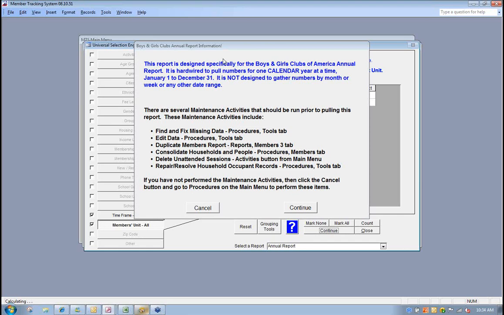Okay, we're coming to a screen that's letting us know that this report was designed specifically for the BGCA annual report. It's hardwired to pull the numbers for one calendar year, January 1st through December 31st. It is not designed to gather numbers by month or week or any other date range. So you cannot run this report for anything other than January 1st to December 31st and still get accurate numbers.